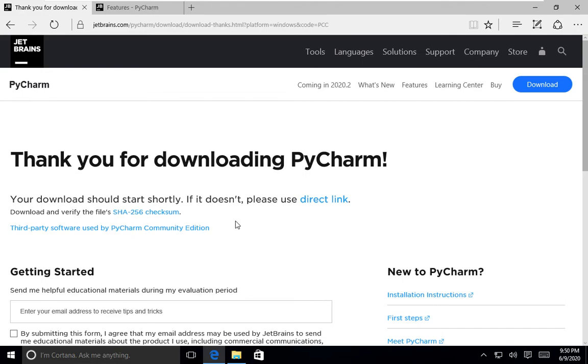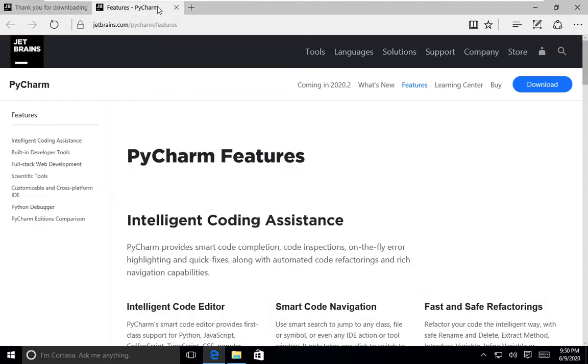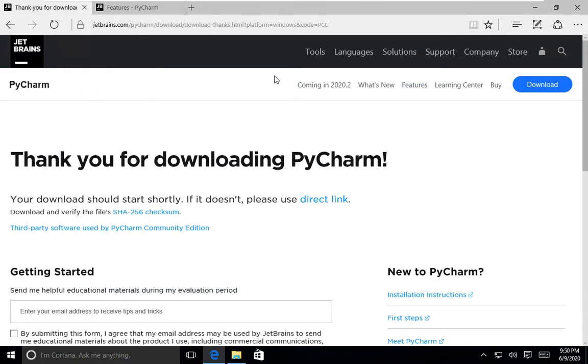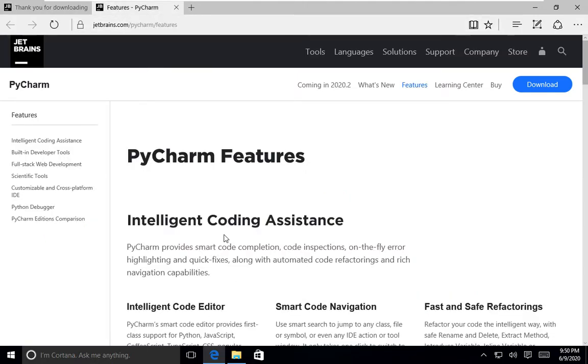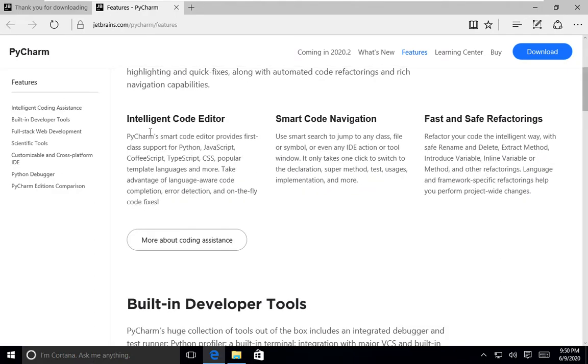After PyCharm is downloaded, we can install. Before I show you the installation process, I would recommend that from the same PyCharm JetBrains window, you can click on features, and those features would be listed here. Let me explain some of the features very quickly. It's a code editor which supports many programming languages including Python, JavaScript, and other popular programming languages.